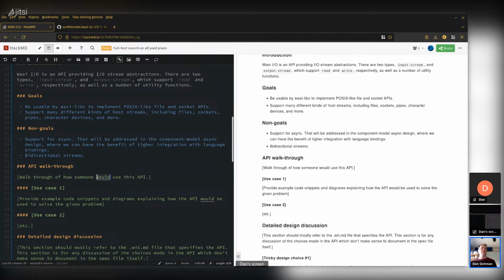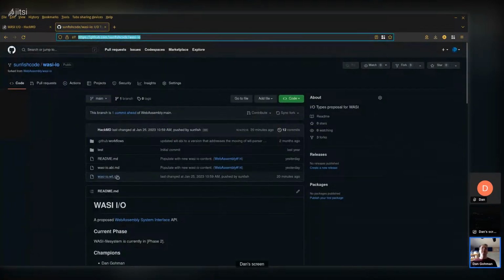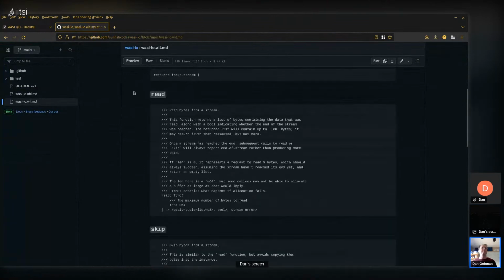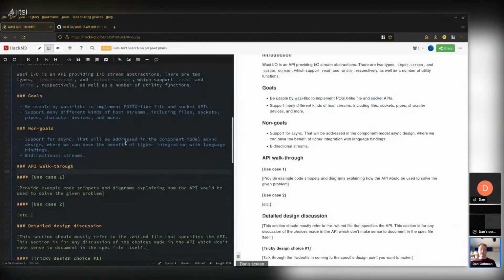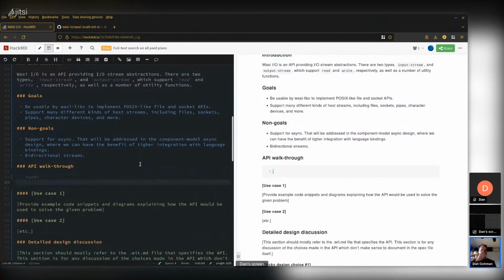Okay, API walkthrough. And I'm going to do what I hope is a fairly simple thing here. Input stream. So I'm just going to open code an example here. I don't even know if this will compile, but this is roughly what we're envisioning.